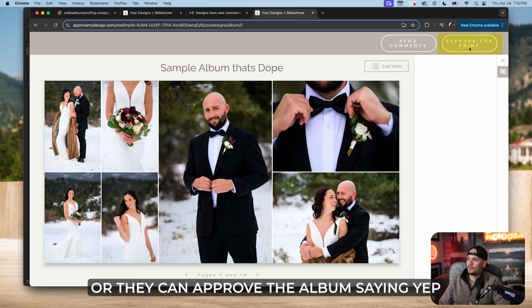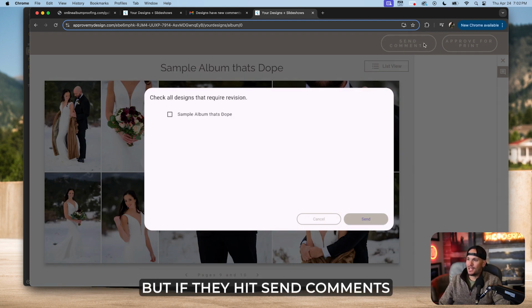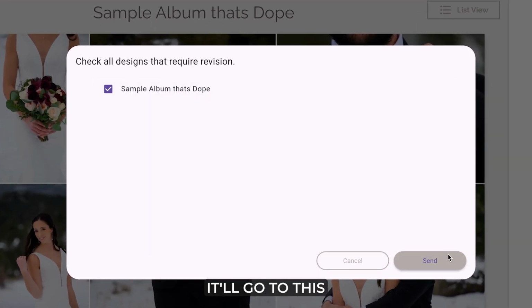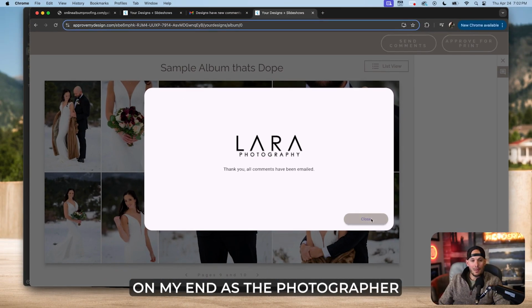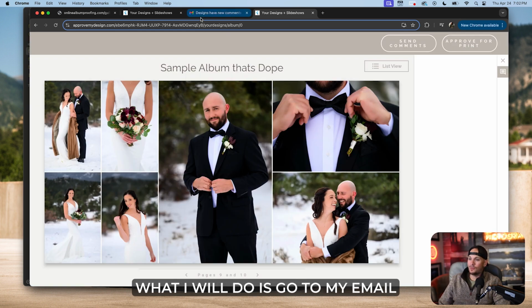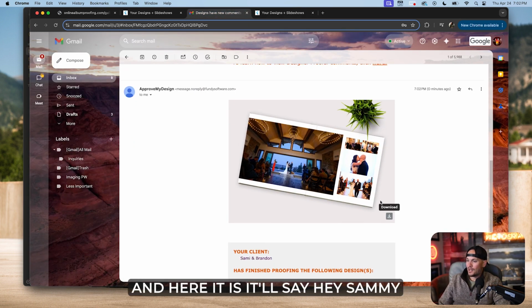Or they can approve the album saying, yep, it's good to go. Let's print it as it is. But if they hit send comments, it'll go to this and they can send that directly to me. On my end as the photographer, what I will do is go to my email. I'll get a notification and here it is.